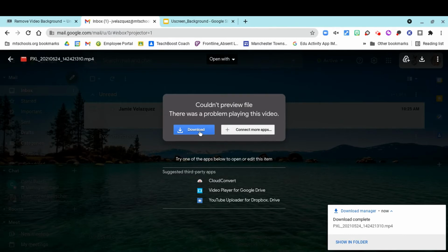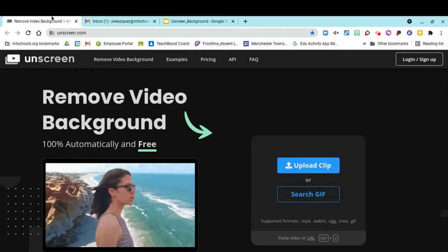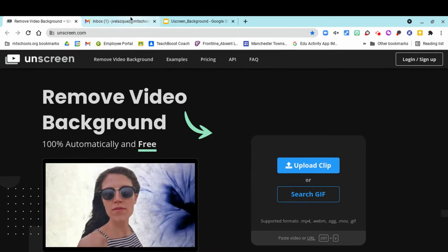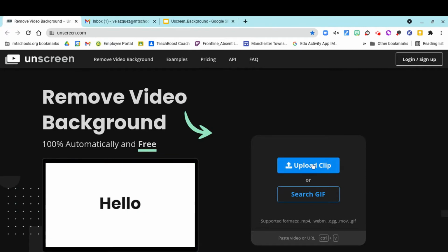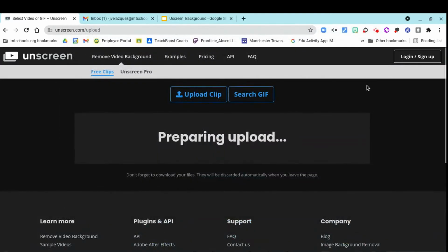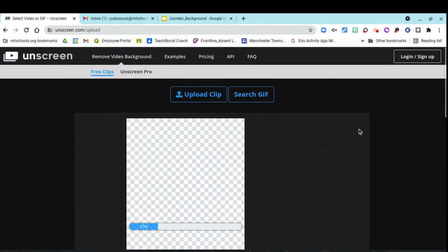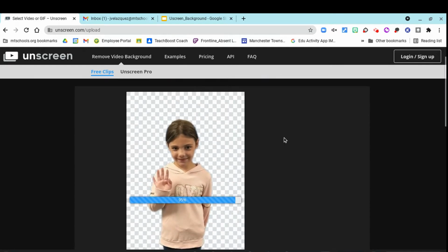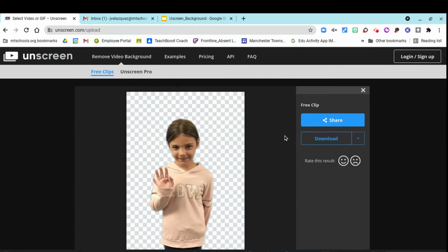Now, once I've downloaded this video, it is in my files, okay? And now I'm going to go to that Unscreen upload version here. This is where I can upload a free clip. And so what I'm going to simply do is click upload clip. So then I'm going to pick the video of my choice, click open, and it's going to prepare the upload. Once it does that, you'll notice that the video I've done of the student waving has had the background taken away, and all that's left is the student waving.